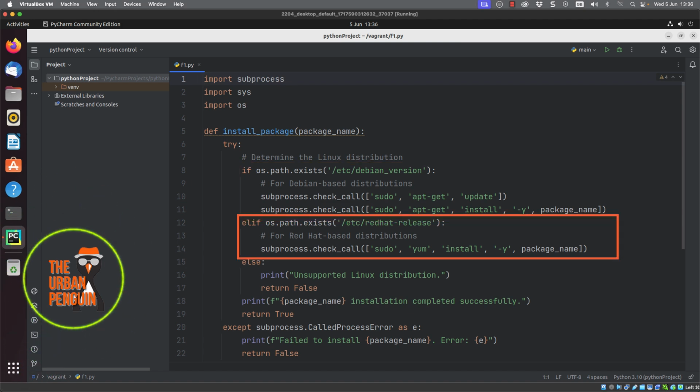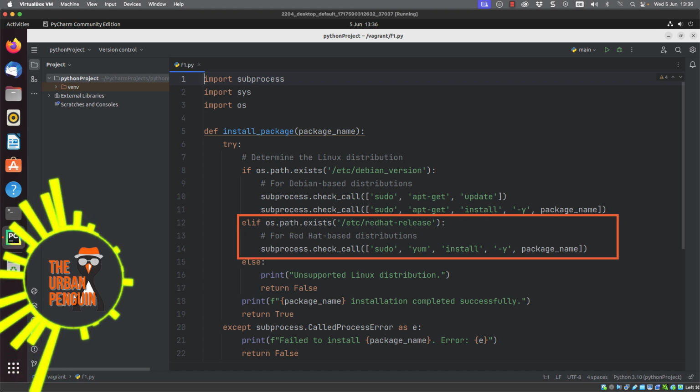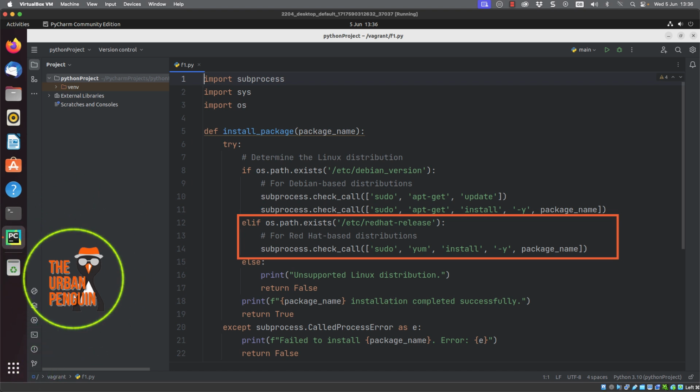We then check if that file doesn't exist for the /etc/redhat-release, and I'll be using Rocky Linux, which is part of the Red Hat family Linux distributions. If that file does exist, then we go through and do a yum install of our package, so we can determine the packager that should be used.